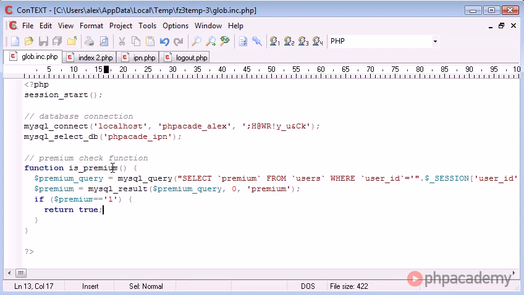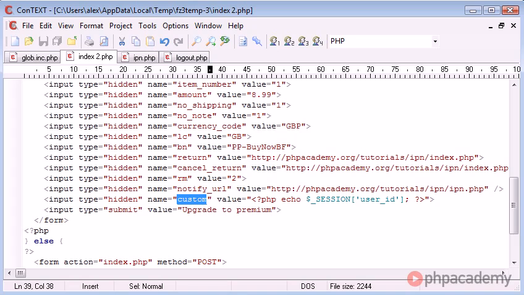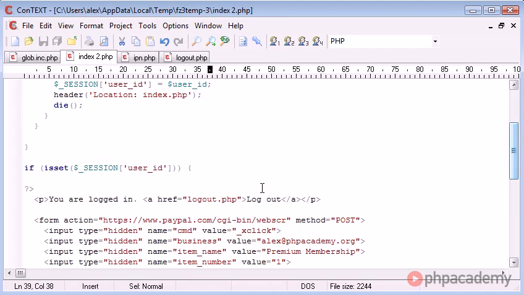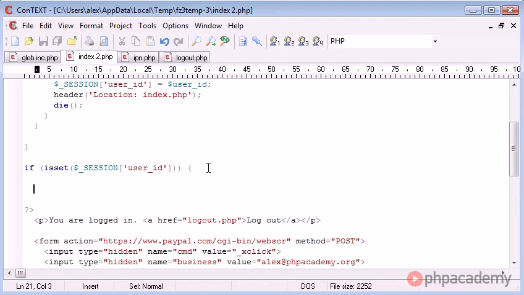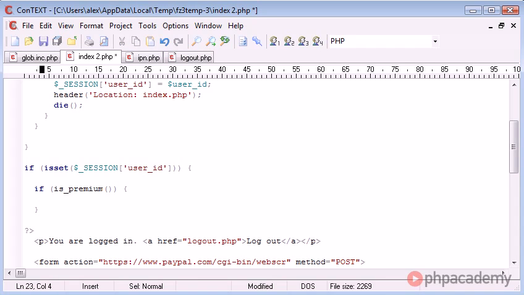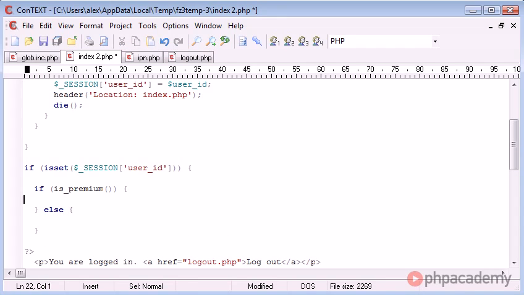And we can now use this isPremium function in our index.php page. If we go up here, just as we're checking if the user's logged in, obviously inside this block here we want to then check if the user has premium membership. If the user's not logged in, we don't need to check if they have premium membership because they're not logged in. So here what we can do is take advantage of this function that we've just created and the usability of this, and we're going to say if is_premium, remember to include the brackets, if is premium do something, otherwise do something else.